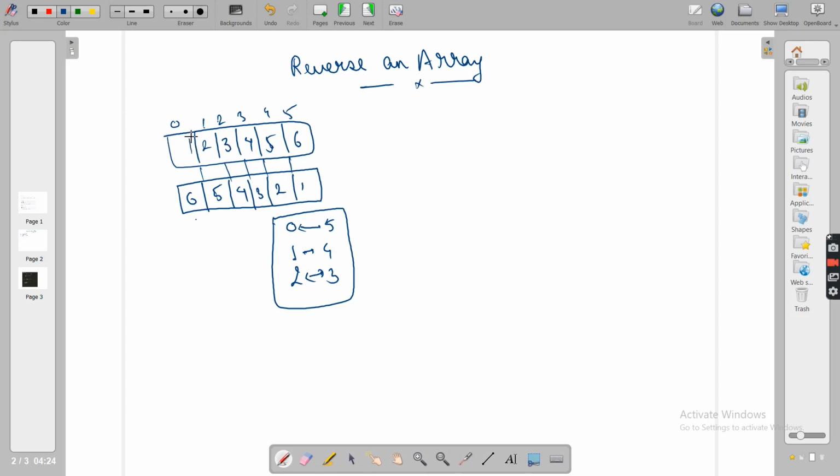So you are given an array 1 2 3 4 5 6, and you have to reverse it. If you see here, I have reversed it: 6 5 4 3 2 1. In brute force, there are many ways to go about it, but look at the initial state and the final state, and let's figure out what is there.